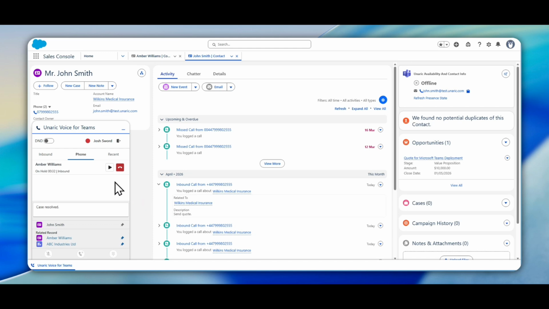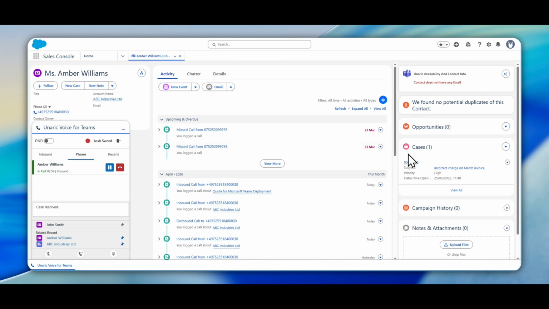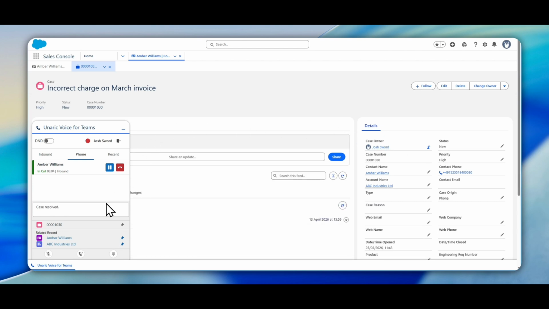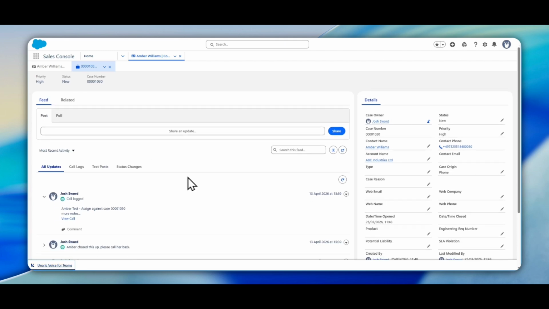Now back to Amber. Her call was about a specific billing case, so while we're still on the call, I'll open that case. The Unaric panel picks it up in the related record list. One click of the pin, and this call is now attached to the case itself, not just her contact. When I end the call, the activity lands directly on the case with the note we made captured there.